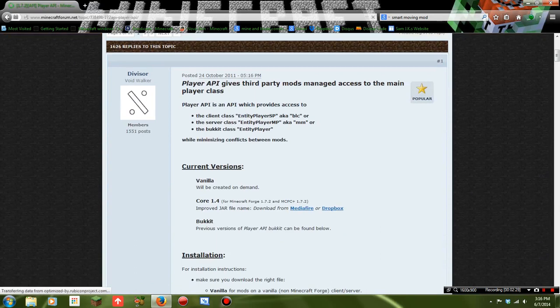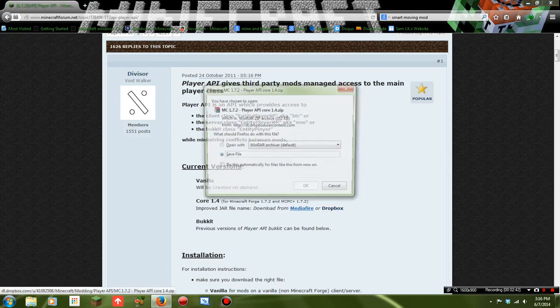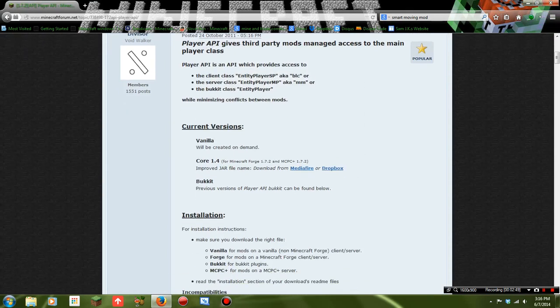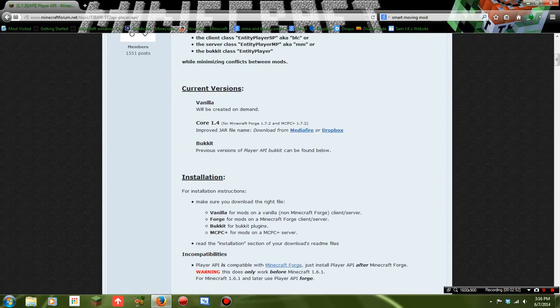Okay, now you want to do the same thing. MediaFire, Dropbox. I'm just going to do Dropbox. MediaFire works too, if you want to do that. So let's click that. You want to do core 1.4. All right, save the file. All right, that's downloaded right up there. So you just save the file if you're using Mozilla or any other browser.